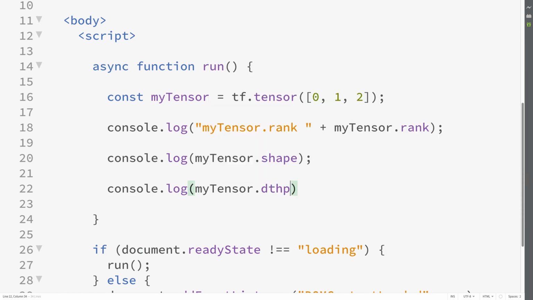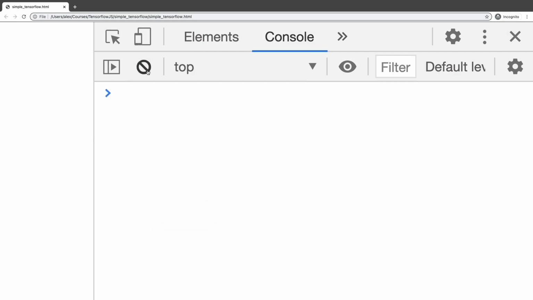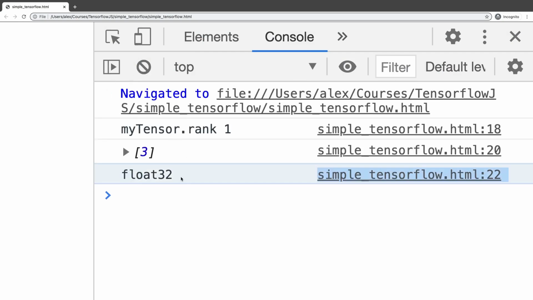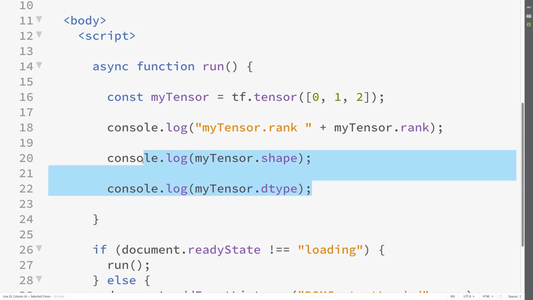And it's just lowercase all the way, by the way. And now if I go into my browser and refresh, my type is a float32. So by default, when you put numbers into tensors, their type will be a float32, meaning they can contain decimal numbers, and there will be 32 bytes per number. Alright, so that is how you can access 3 different properties of tensors.